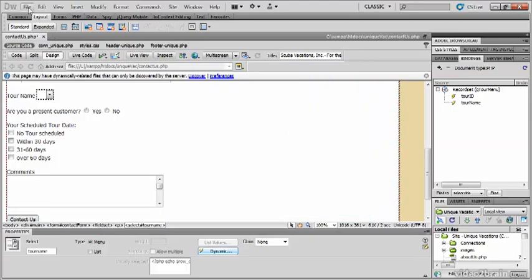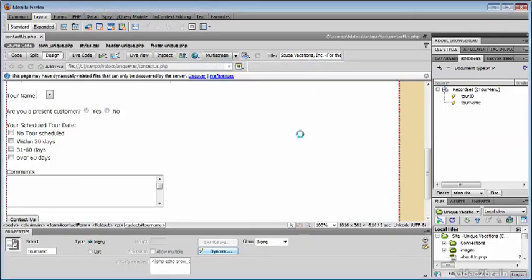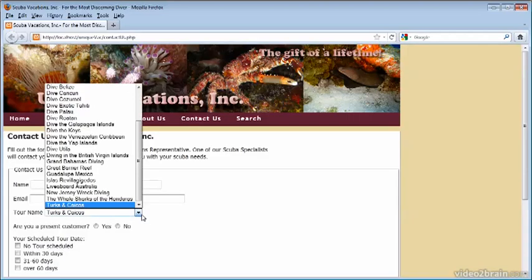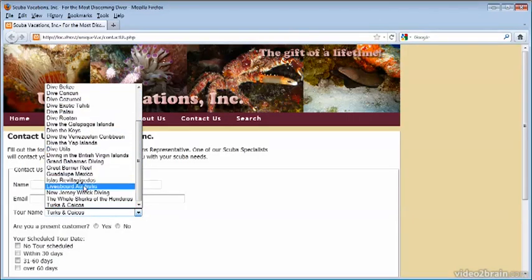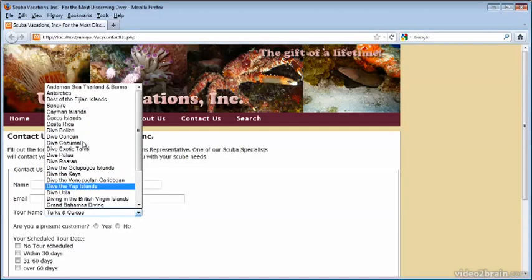Our menu should be set. Let's take a look at our menu. Now, you're not going to see anything occur in Dreamweaver, specifically in Design View. So let's take it right out to the browser, and there's our menu information. So we just populated our tour name with all of the tours within the database.